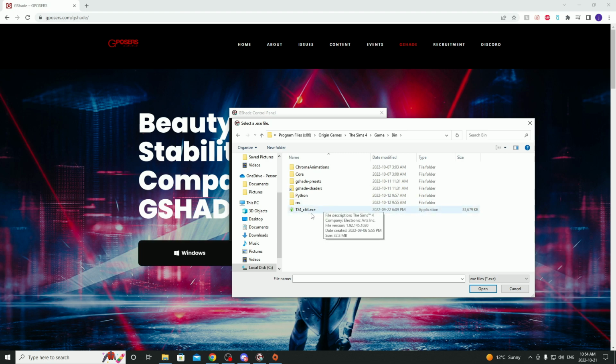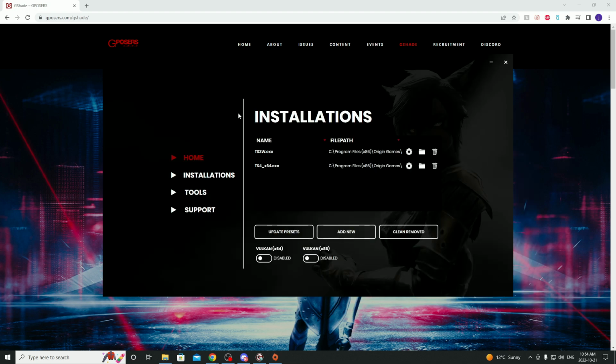You can see The Sims 4 x64 is in here. And you can see I already have my GShade and my GShade presets and my GShade shaders. So that is where you will put it. It's very important that you put it in with the actual game EXE file and not with your mods. So once you have that installed, you can start looking at GShade presets.